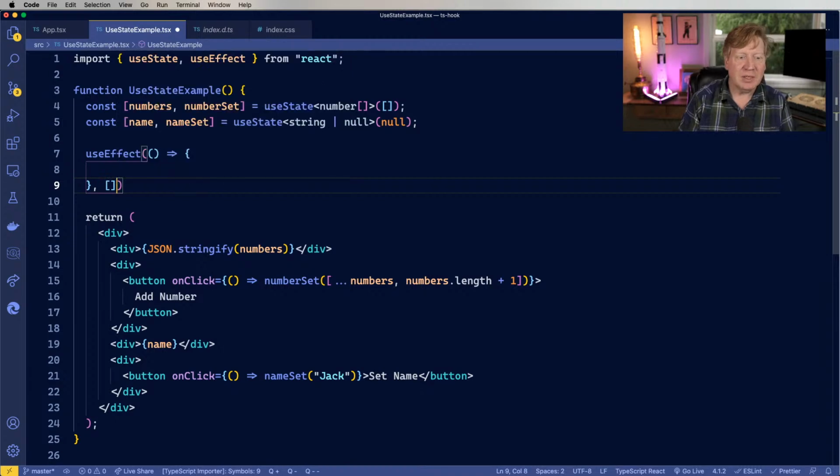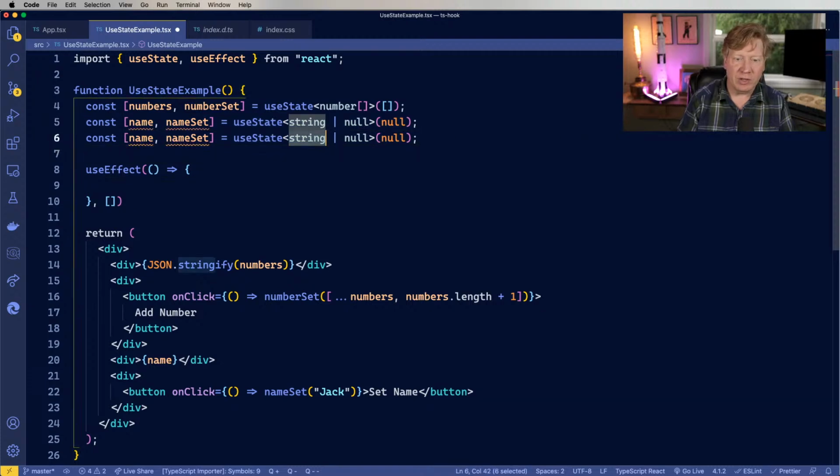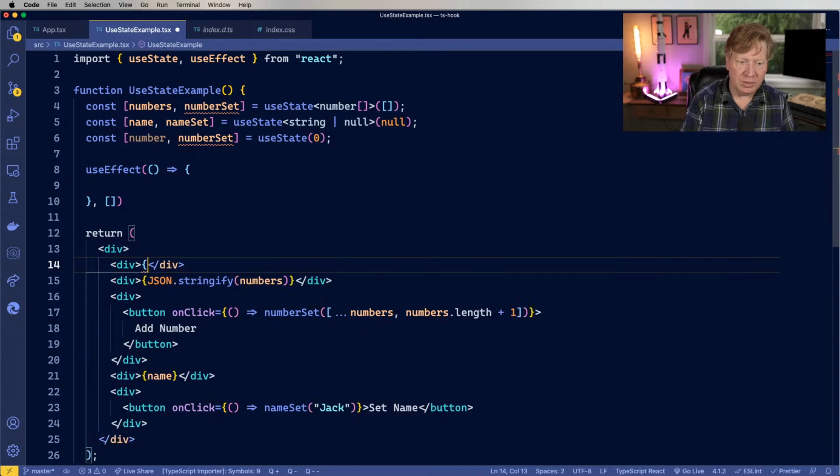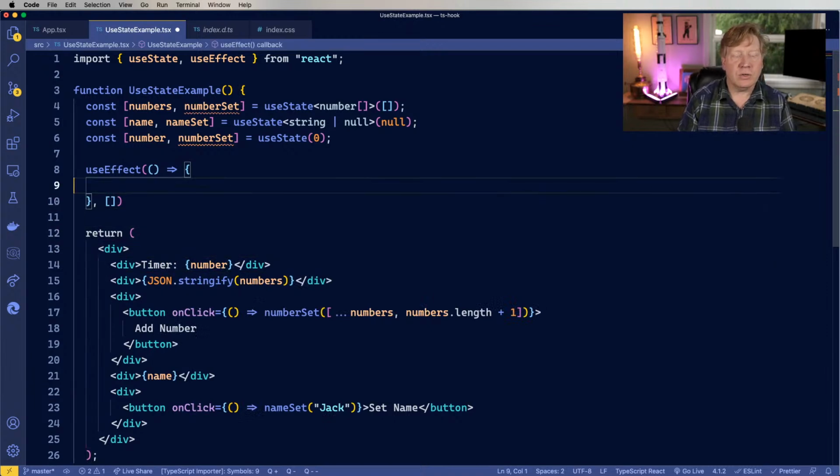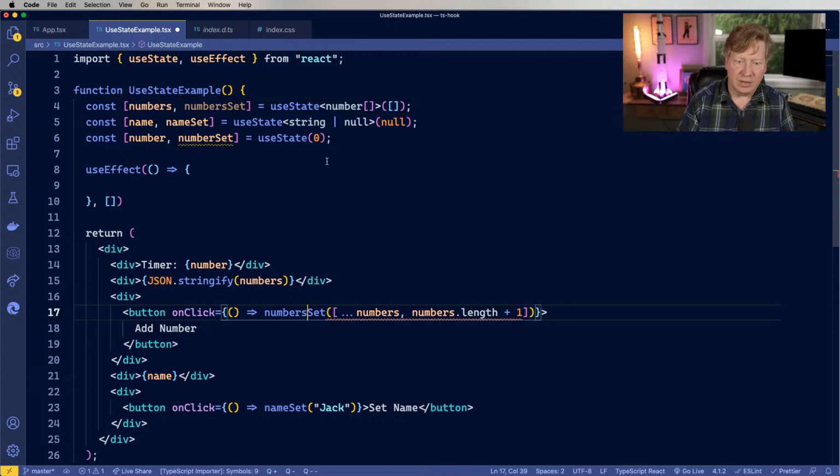So useEffect. Let's just say that we want to do something like a timer in this case. And we'll have a value. That value will be a number. When it comes to just simple numbers, just putting in a number to start is fine. And we'll call this number, set number. And then we'll put the number at the top here, number, and we'll put on timer there. And then the question becomes, oh, wow, numbers. Let's do that. There you go. Cool.